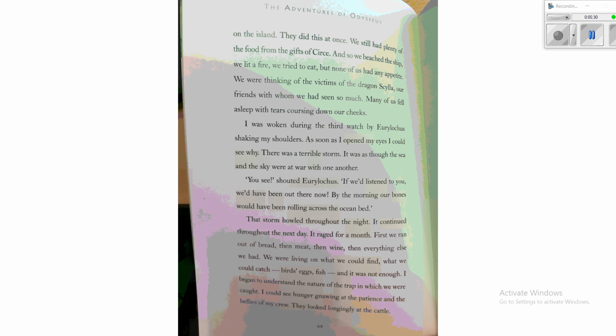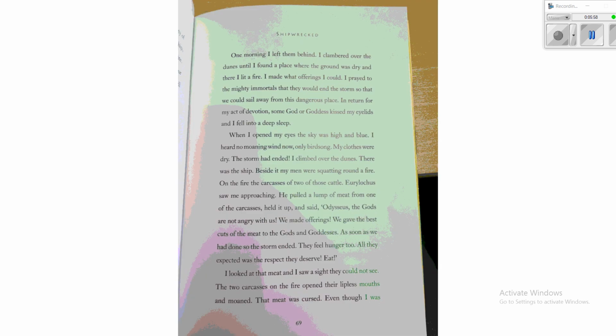The storm howled throughout the night. It continued throughout the next day. It raged for a month. First, we ran out of bread, then meat, then wine, then everything else that we had. We were living on what we could find, what we could catch, birds, eggs, fish, and it was not enough. I began to understand the nature of the trap in which we were caught. I could see the hunger gnawing on the patience and the bellies of my crew. They looked longingly at the cattle. One morning, I left them behind.